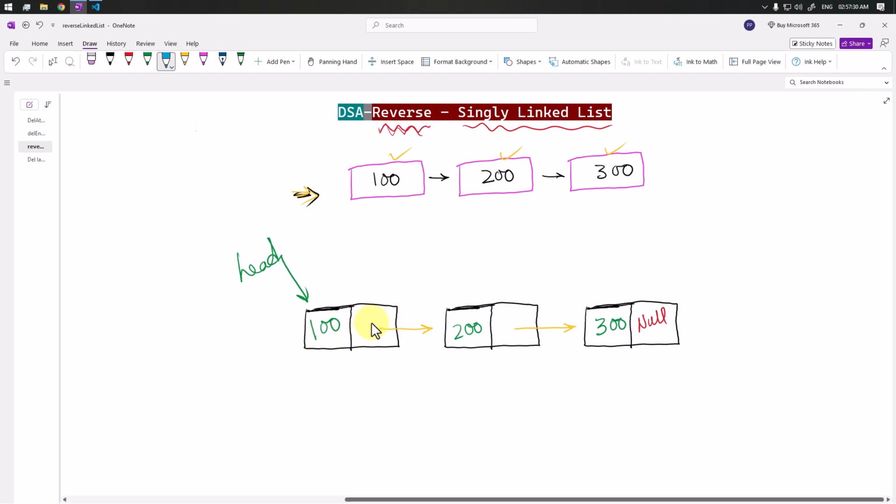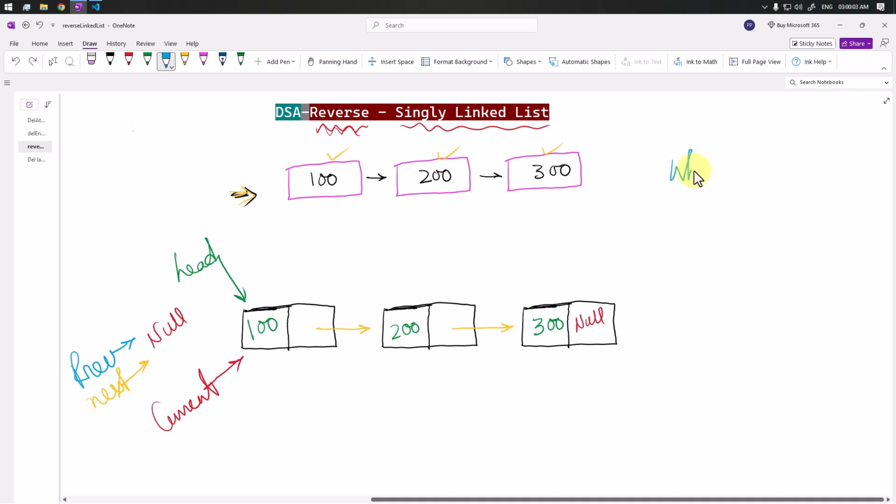So to reverse the linked list, we need 3 more pointers. First of all, we need the current pointer, which will point to the head node, and also we need one previous pointer and one next pointer. Initially the current will point to this head node, and both the previous and the next pointer will point to null. And now we're gonna use one loop. For example, we can use the while loop, and inside the loop we're gonna repeat the process.